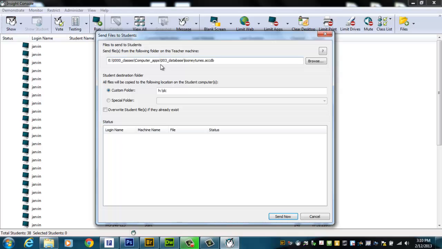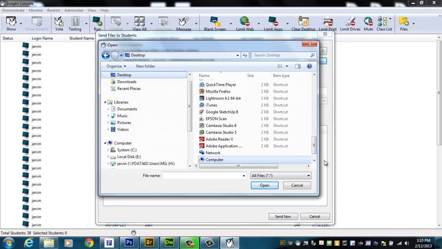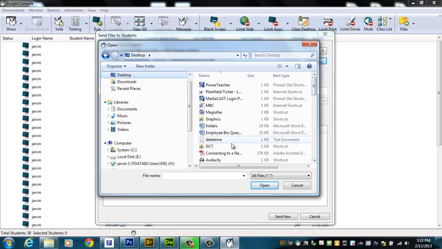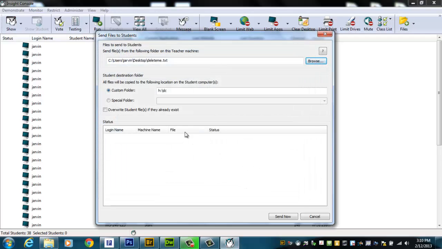Now I can browse first of all for the file that I want to send. That's what this first line is for, so I can browse, and for right now I'll just send kind of a dummy file here. I've got this thing on my desktop called, if I can find it, delete me. It's a little text file, but you can browse around and find whatever file you want, and you click open. Now this next part, the student destination folder, in most cases what you want to do is send it to just their network drive, which you can specify by saying h:\. That's their home drive, their network drive. So it's just h:\, and that will send it to their network drive.